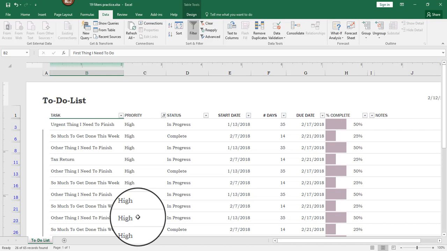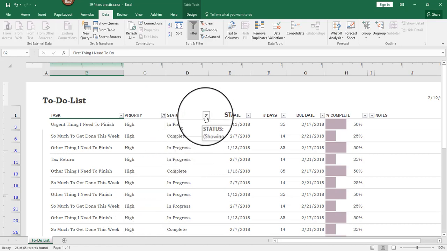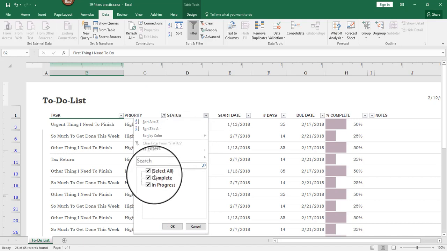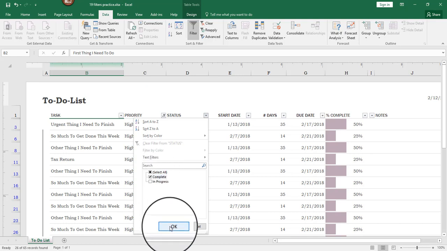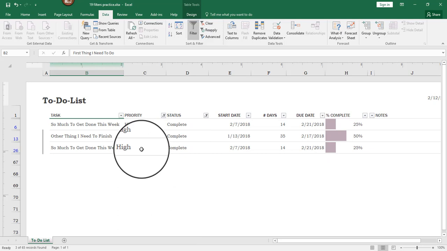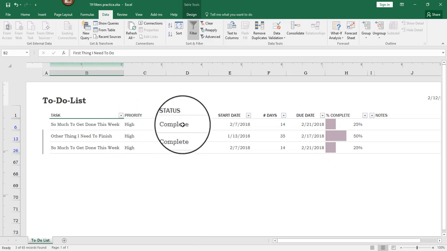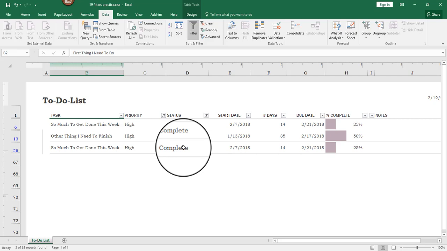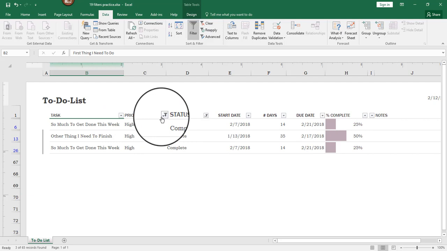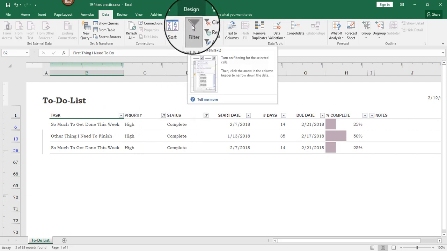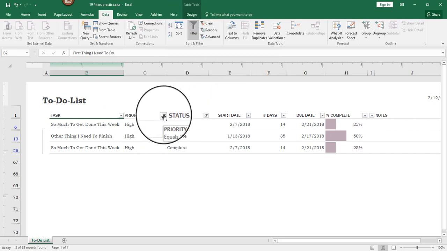So I want to go one step further and also apply a filter in the status column. So I'm going to click on this drop down and I want to see completed items. So I'm going to uncheck the select all box and just select complete and click OK. And now I see all high priority items that are completed. I also wanted to point out that any columns that are filtered, in addition to seeing the little drop-down arrow, you'll see the little filter icon, which looks like a little funnel, now included in that little tiny box with the drop-down arrow.